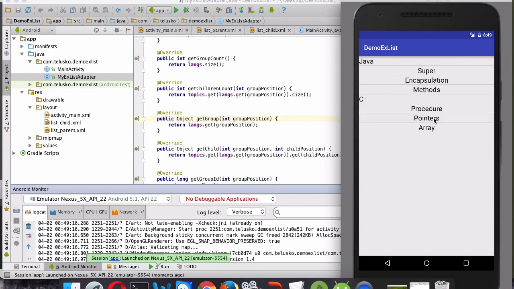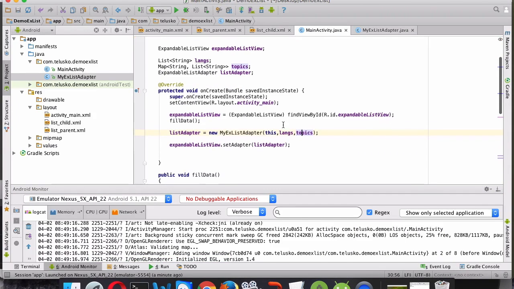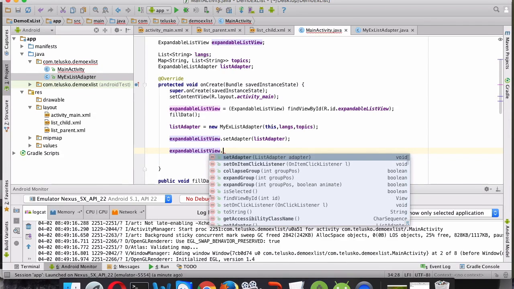And if I click on pointers, nothing is happening. We want to show a toast here. Now why toast? Let's say if you click on pointers, you want to show the next activity where you want to show the details about the pointers. What you can do is put a listener on the expandable child element. So how to put that? We need to say expandable list view dot, we need to set the listener for this. And how to set the listener?